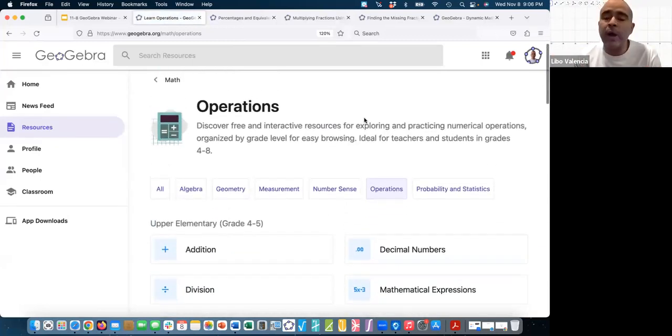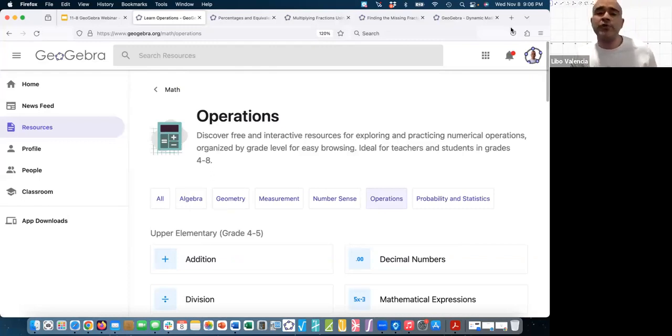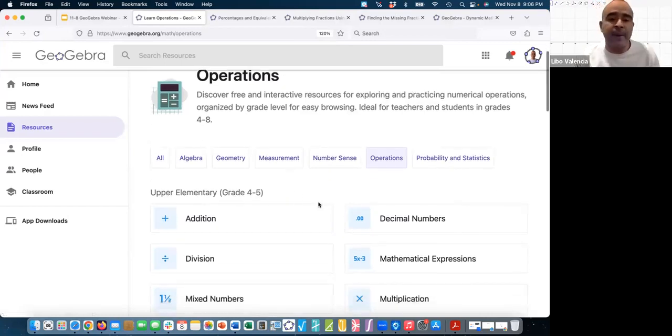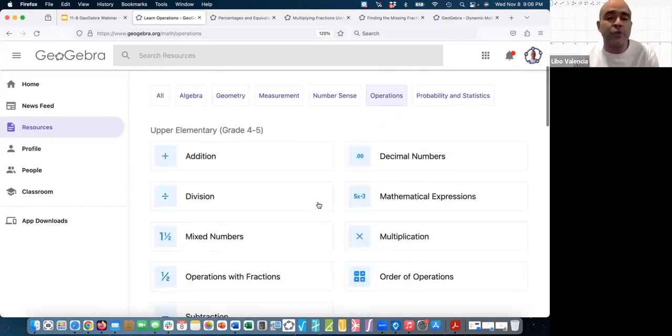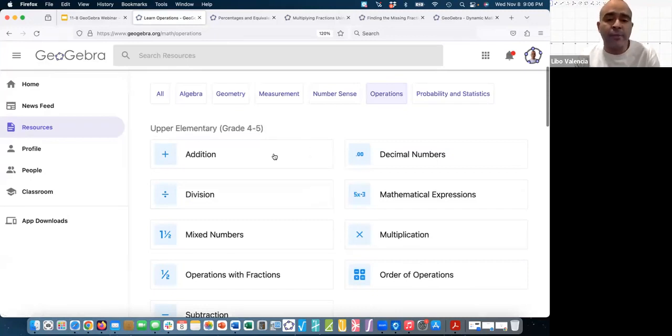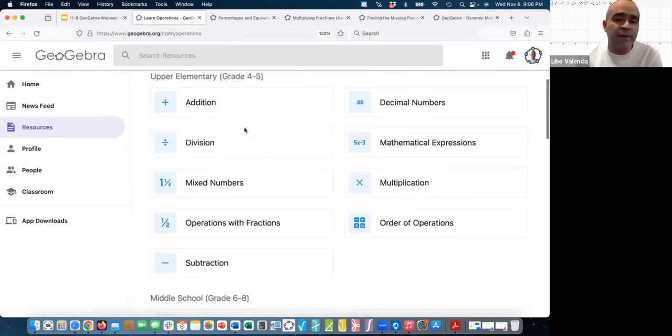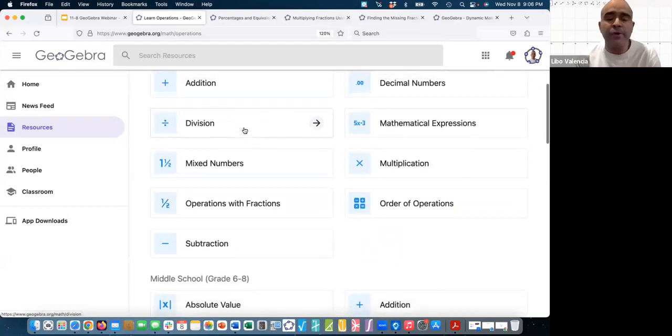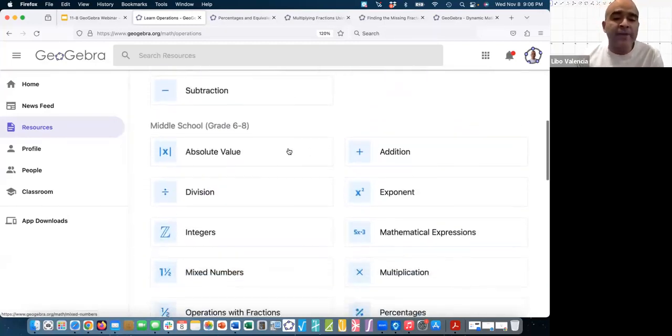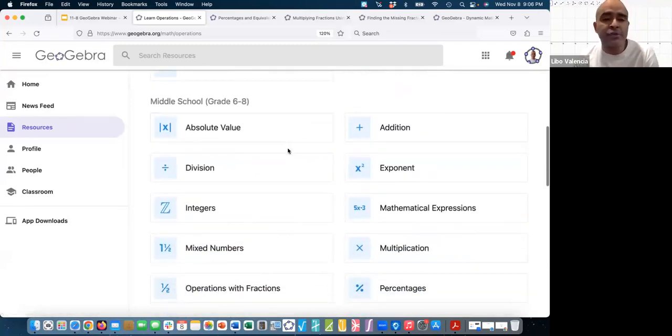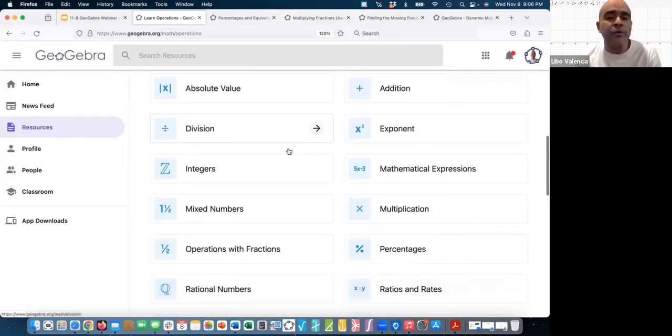Like Rob mentioned before this, resources are intended for grades 4 through 8 in the US, and they're nicely organized by grade level and topics. You have upper elementary, grades 4 to 5, with everything covering addition, division, mixed numbers, and all the different things you see in here. And then you also have some middle school resources, grades 6 through 8, starting with absolute value, division.